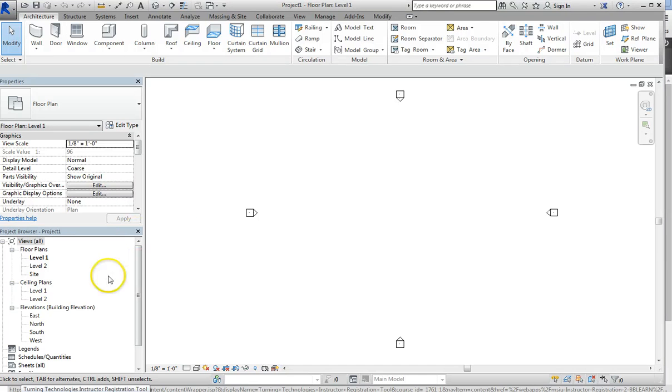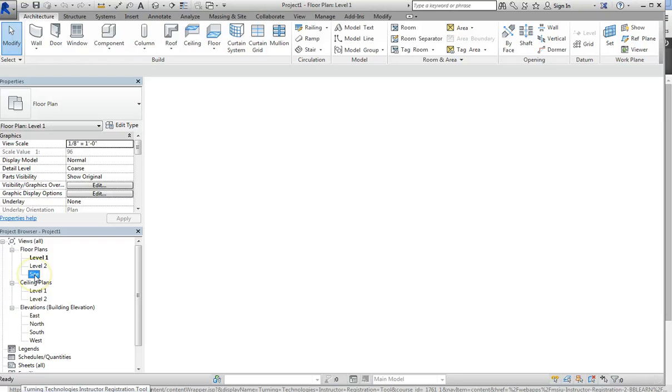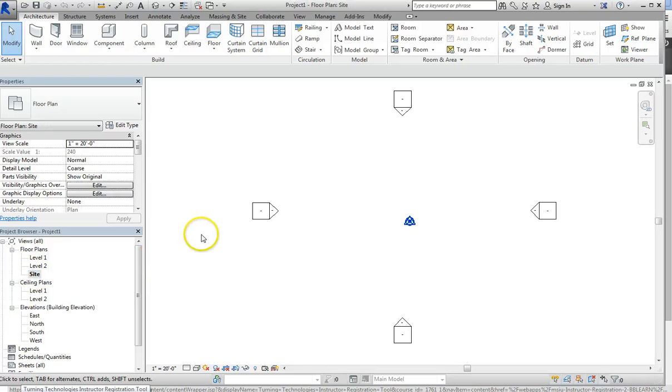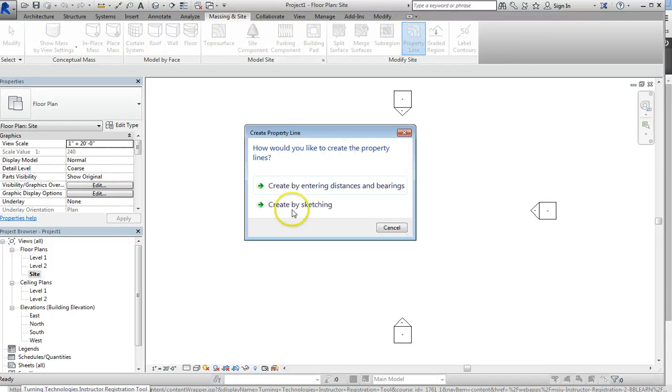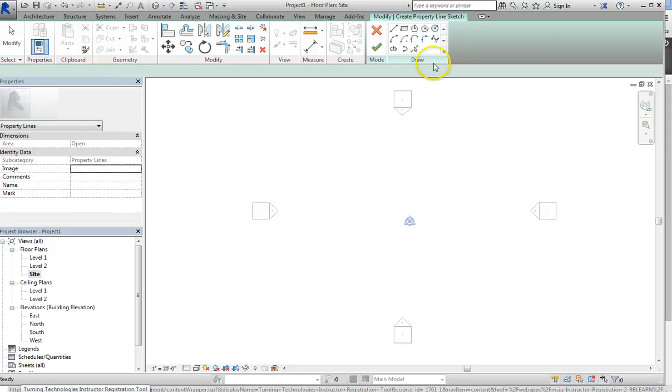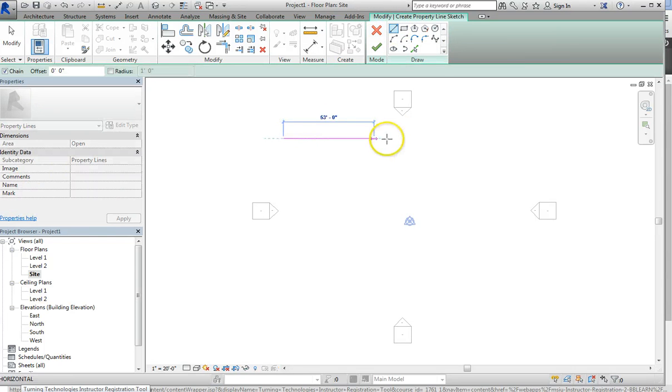Once you guys got this, the first thing you want to do is double-click Site. So you're working with the site plan. You're going to go over to Massing and Site like we did yesterday. Pick Property Line by sketching, and you're probably going to pick a line tool. And you can just get the line going in the direction you want and type it in, 125. No reason for a foot symbol, just enter.